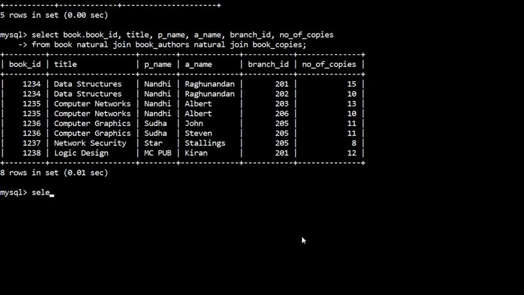So what we want is the card number. Okay, select card number from which table? From book lending. Okay, book lending. The condition is that the date must be between Jan 2017 to June 2017, that we have to put.